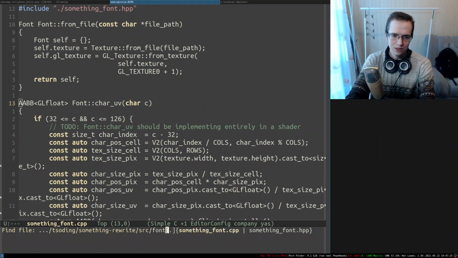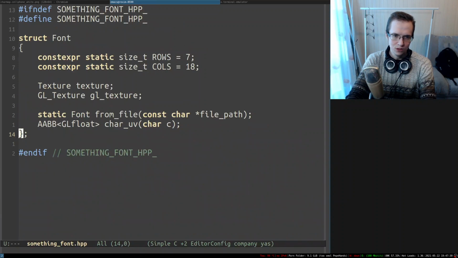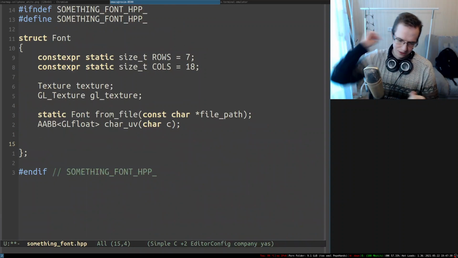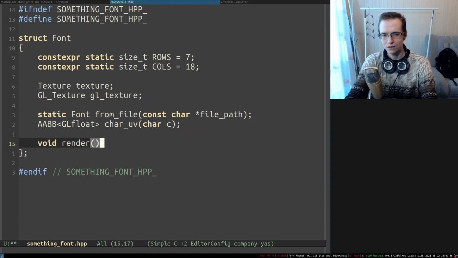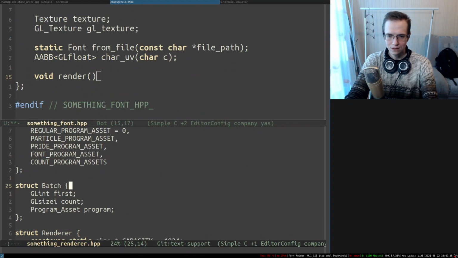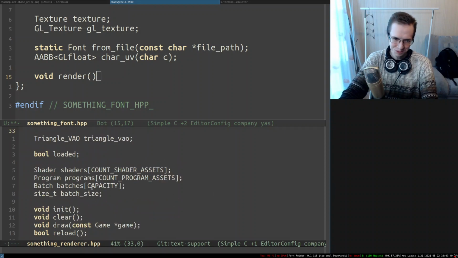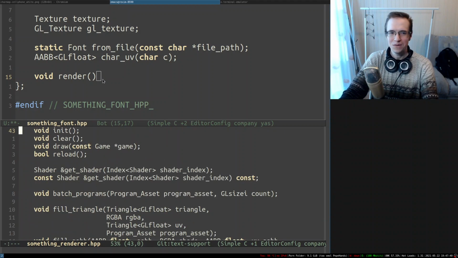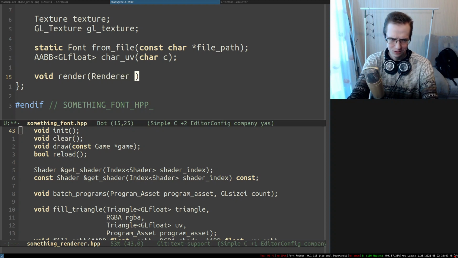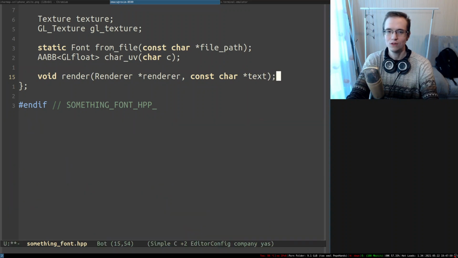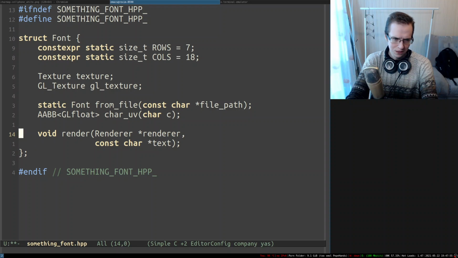So how are we gonna actually render the text in here? What I'm thinking is that maybe we're gonna have a method called render, and it's going to accept the renderer, believe it or not, and maybe the text that you want to render at a particular position. Let's actually implement something like render character. It's going to accept a single character. Let's actually do the text.